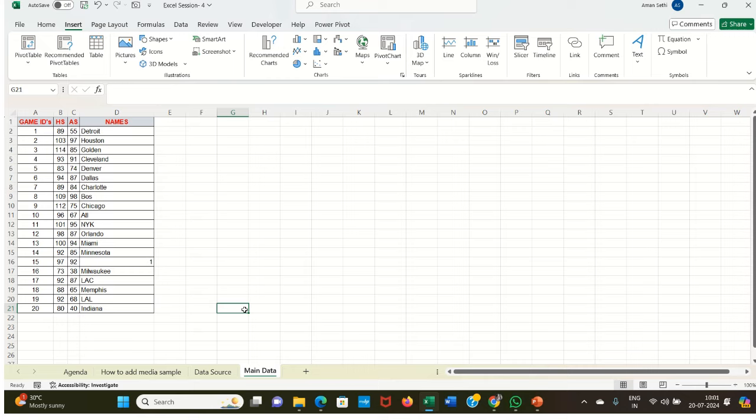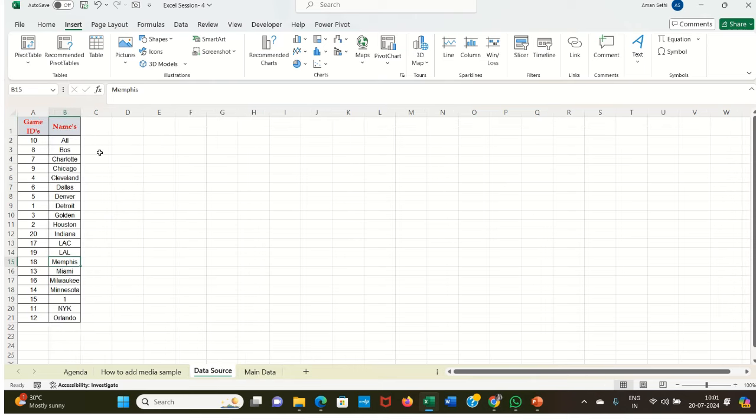Second, you need to make sure that you have headers in the columns in which you will be adding the formulas. Here we have four columns: one is Game ID, one is HS, one is AS, one is names. Now we need to see what same thing we have here.